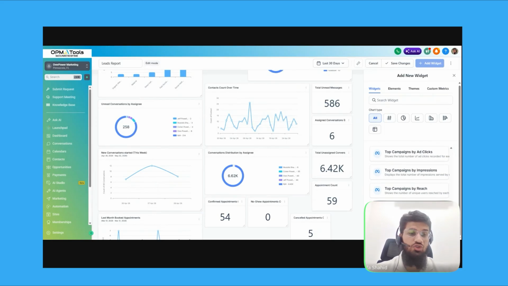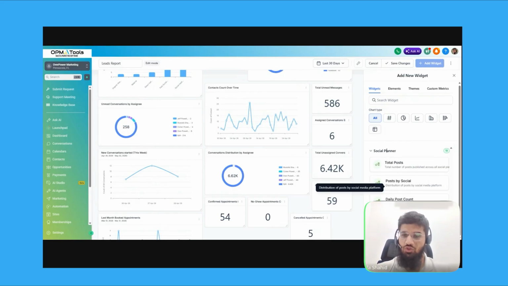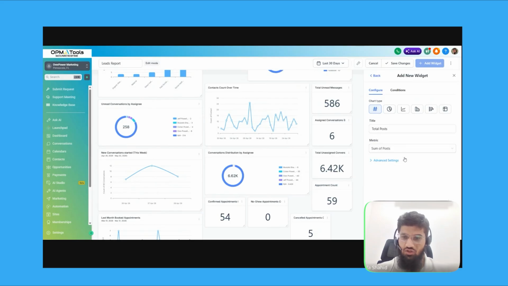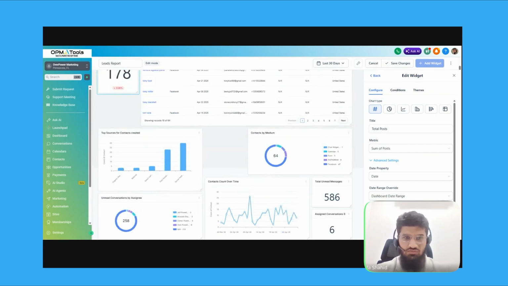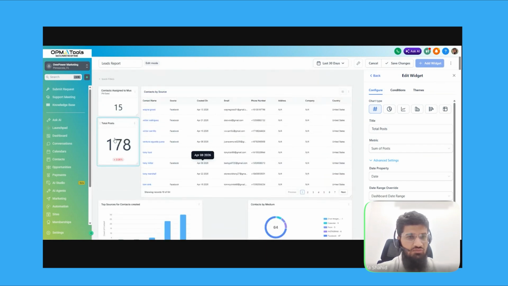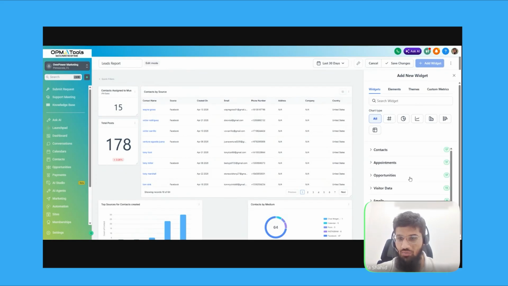Then, if you are also using the social planner for your social media marketing and management within the system, and you don't want to go into the social media marketing tab and see what's happening, you just want it to be displayed on the dashboard, and that's the first thing that you see. This is how you do it. You add it over here. So if I click on total post, save, and see what happens, yeah, the total post is 178. That's what it does. It shows you how many posts you've made.